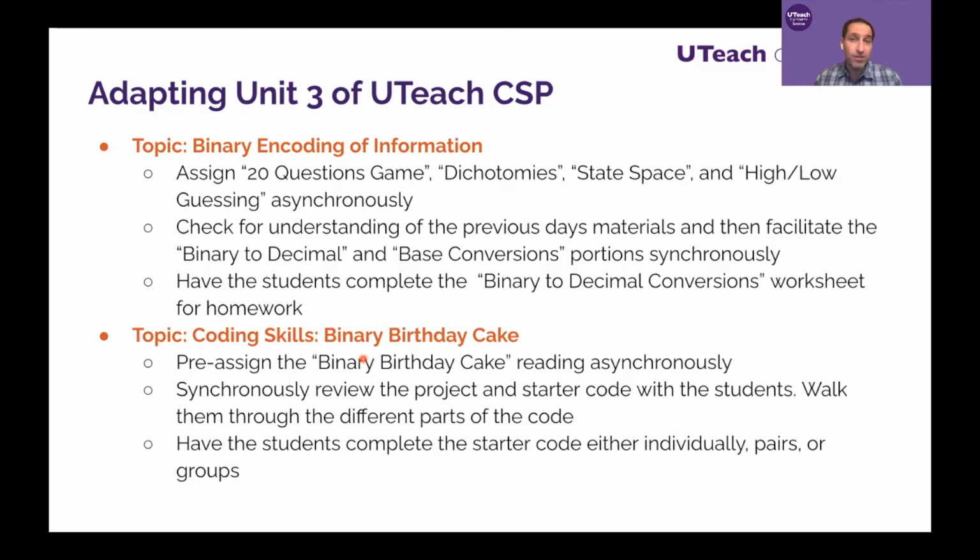Now, you can check for understanding of the previous day's materials and then facilitate the binary to decimal and the base conversions in person or synchronously when you have them remotely. You really need to make sure they understand how to do binary to decimal and base conversions. But then you can have them do the worksheets for homework. We already talked about binary birthday cake as well. Have them read about binary birthday cake on their own.